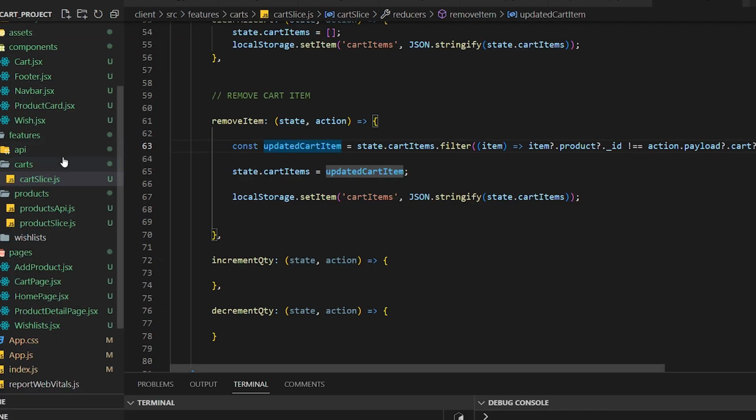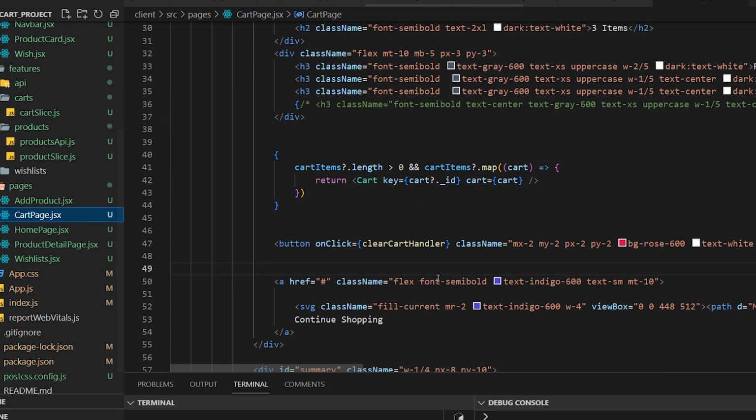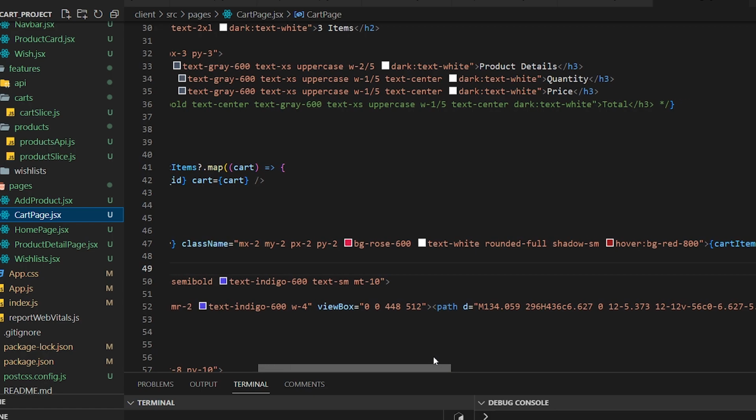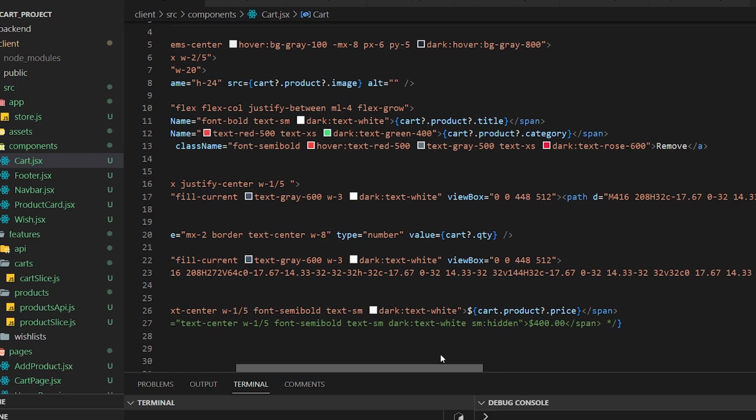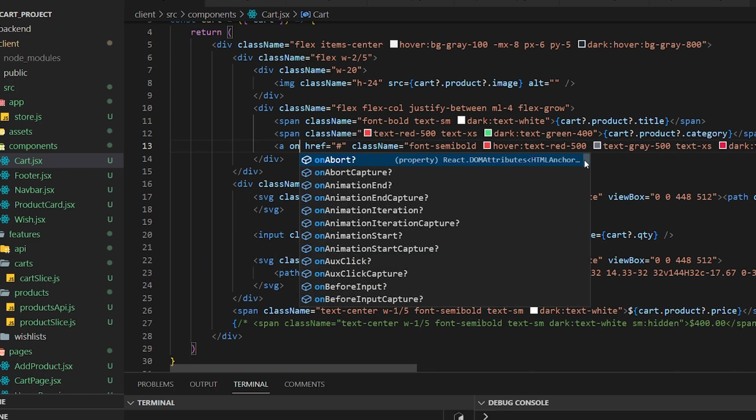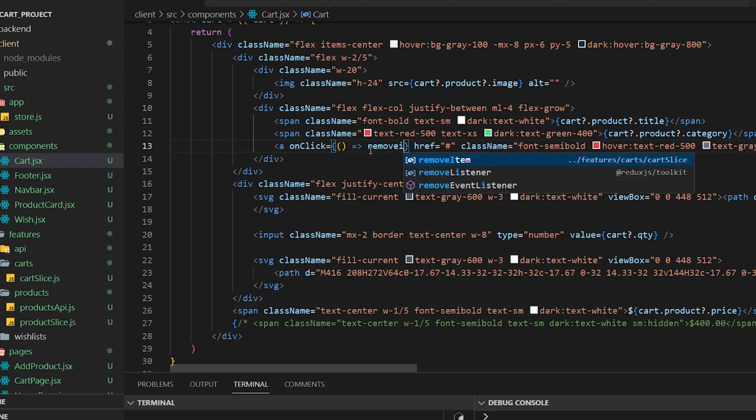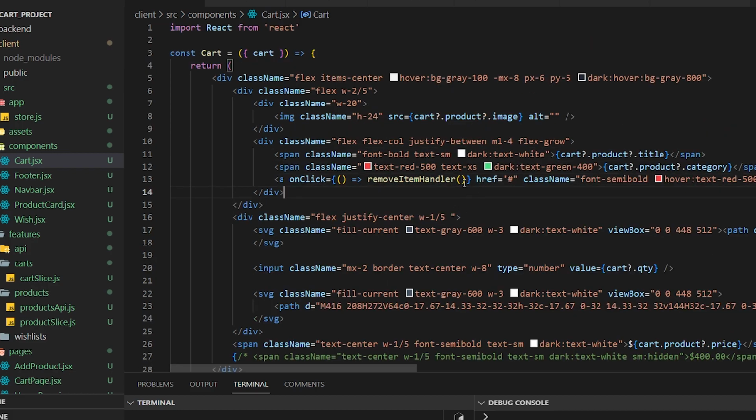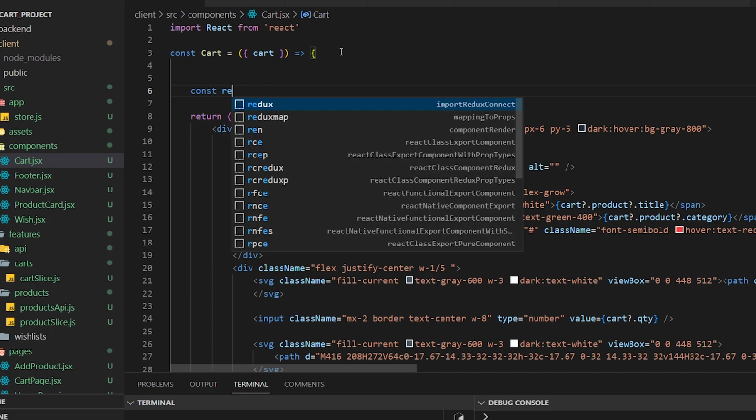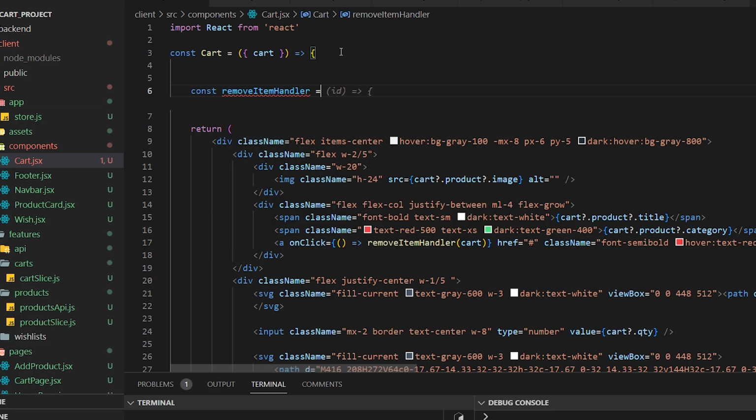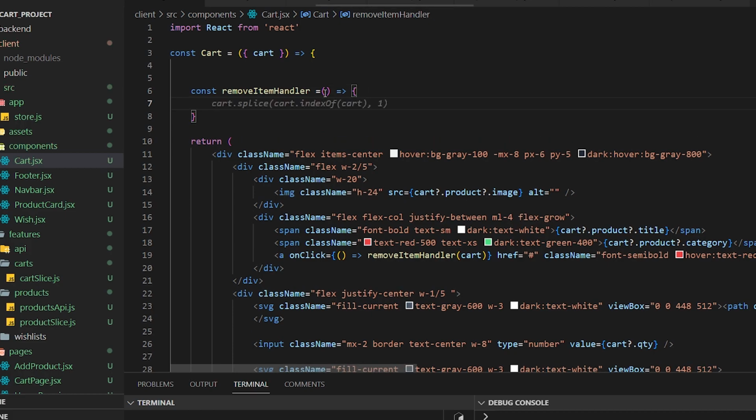Let me check. Oh, okay, we didn't add this thing here. We need to go to remove. Let me find the remove button. Okay, it should be inside here, and it should be remove. So here, on click item handler, remove the item, and the remove item handler also takes the cart. Okay, so this is the thing that we are getting, and const remove item handler, and here we also need to pass something. This should be a cart.